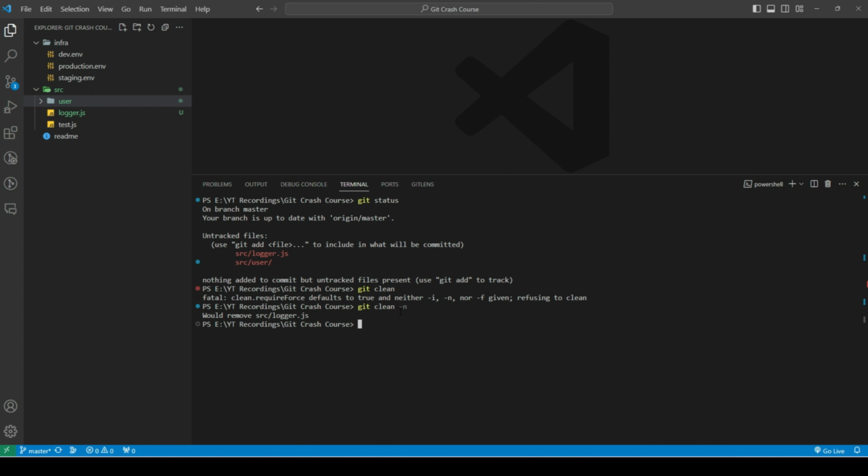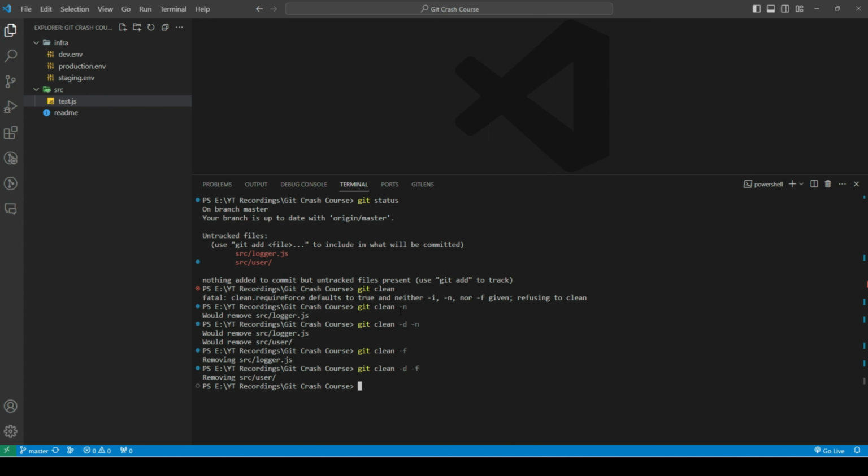Now if we want to see the directories as well, we can type git clean -d and then -n, and then it will show logger.js and the user directory will be deleted. Now to delete, we can just type git clean and then specify the -f flag to forcefully delete all the files. Now it will delete logger.js. And if we want to remove the directory as well, we can type git clean -d and then -f. And it will remove the user directory as well. So if we quickly type git status, we can see there are no files that are currently untracked.